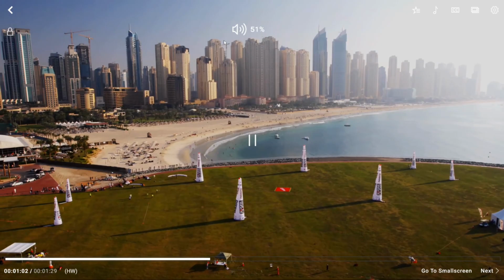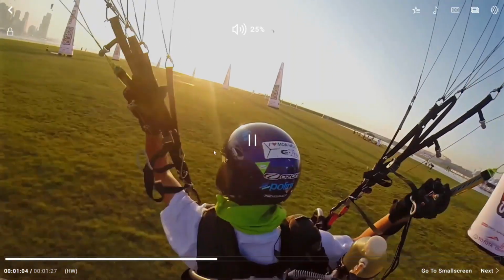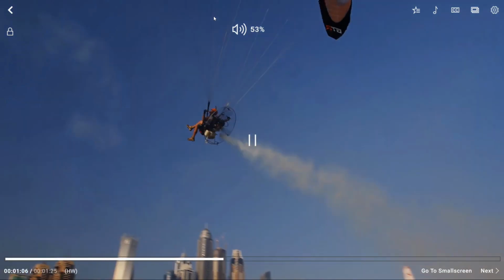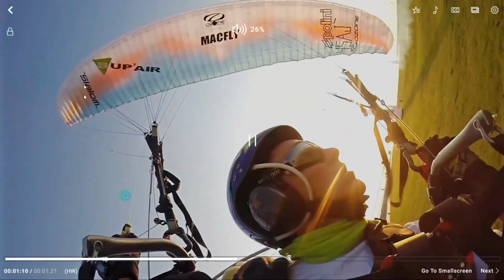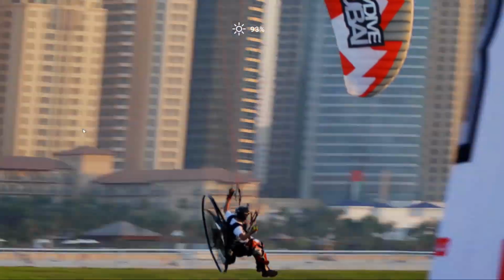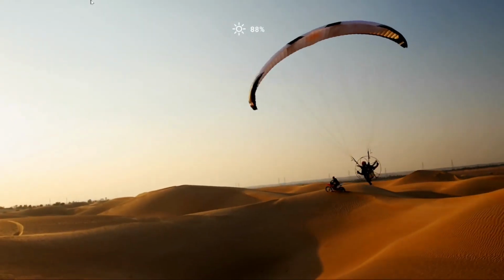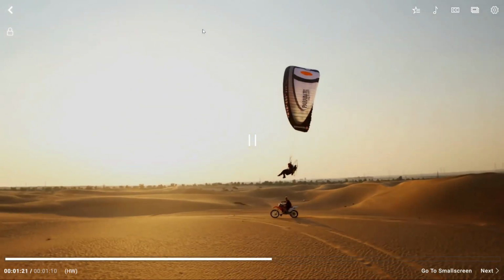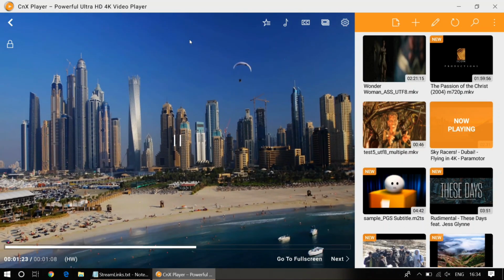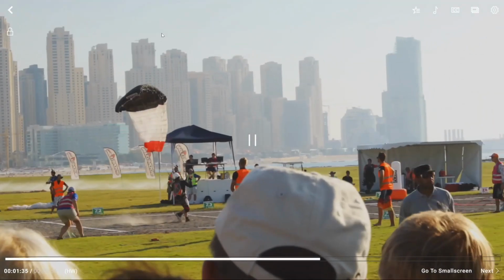You want to increase the volume, you go from down to up, that's where the volume is controlled. You want to increase the brightness, you want to decrease the brightness, go down. Double click in the center, it will take you to the small screen. You double click, it will take you to the full screen.